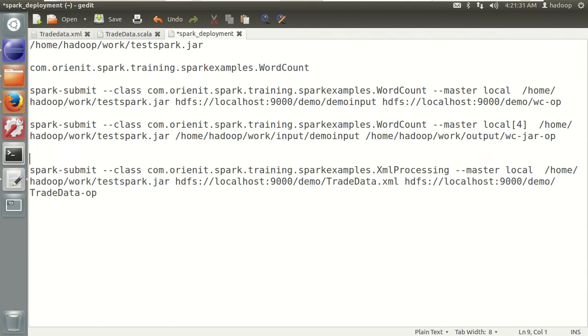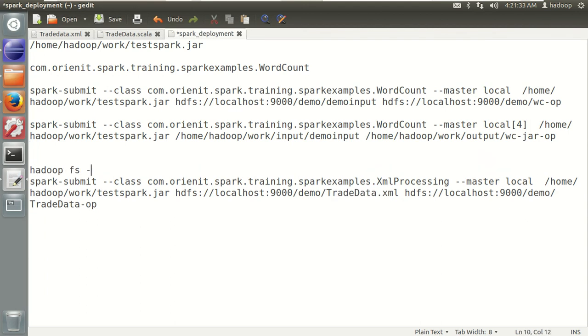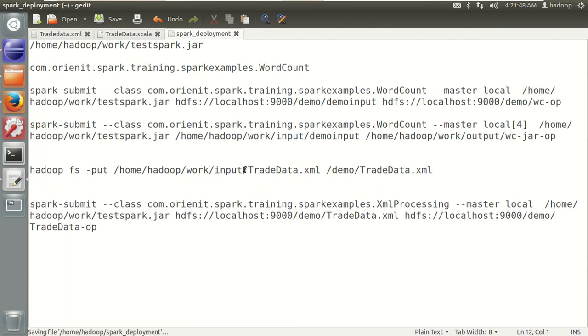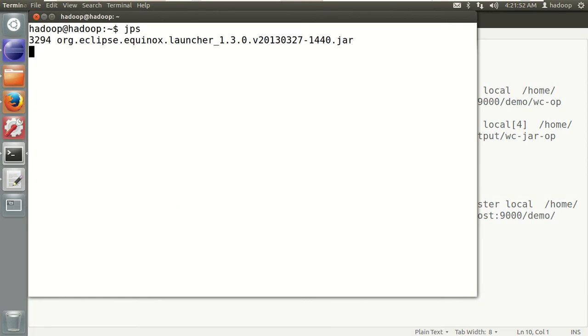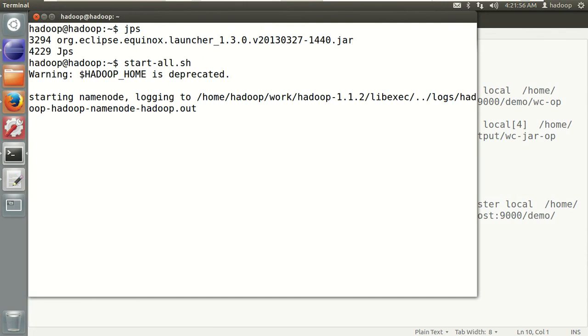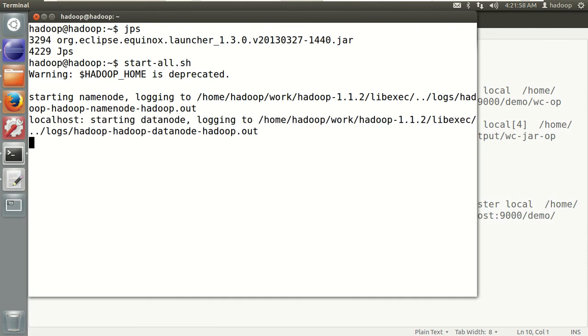For that, fs -put /home/adobe/work on my input. This path, pass it to demo into this. The requirement is Hadoop, verify. Let's start the Hadoop.